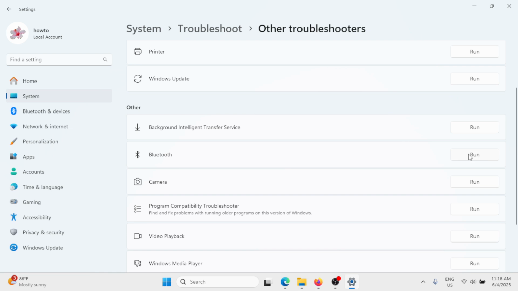And now what that will do is that will help you detect and spot the issue or problem that you are facing on your Windows. And aside from that, it will also give you suggestions and recommendations and will also automatically fix the issue for you. So run the keyboard troubleshooter.